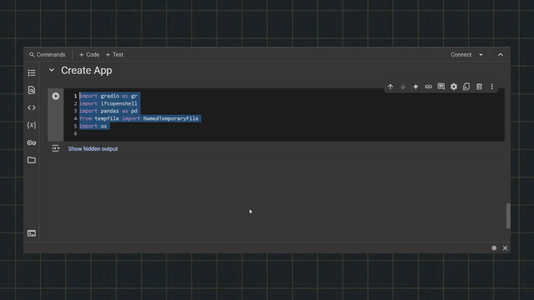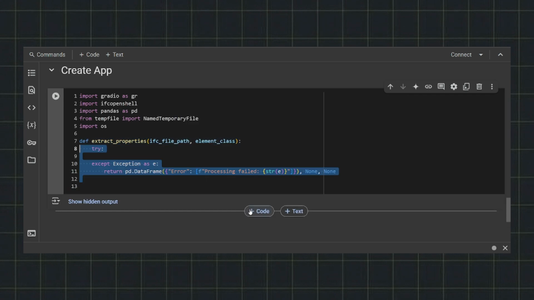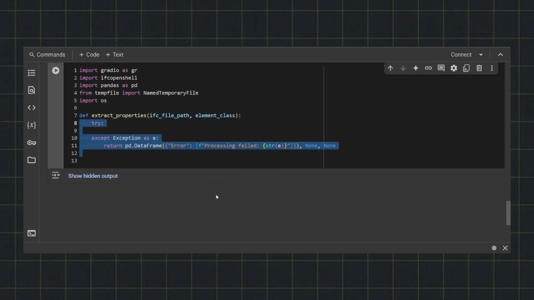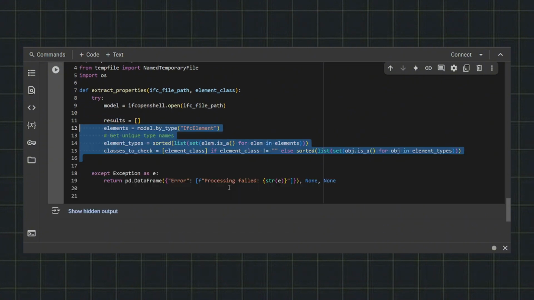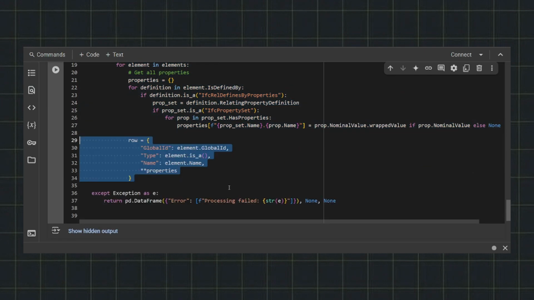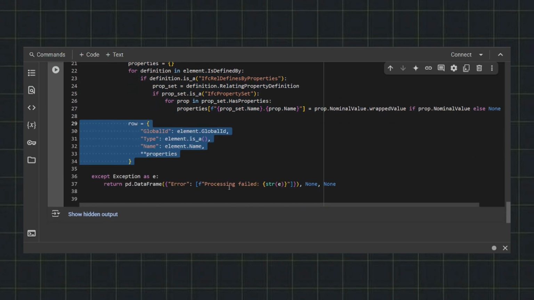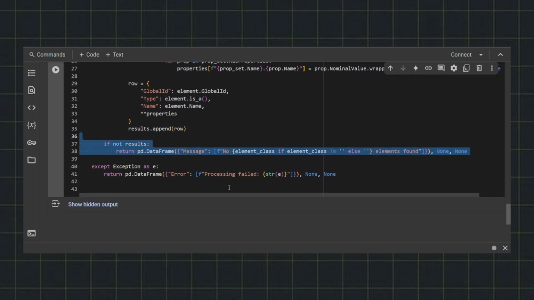Now let's jump into the main code block of our app. Here we start by importing the libraries we installed. Then we create a function to extract properties by element class. Inside the try except block, we open our model, create a list to add our table row objects. Then we get relevant elements to collect their properties, which we put inside a row object and append that to our result list. We add a check in case no elements are found.